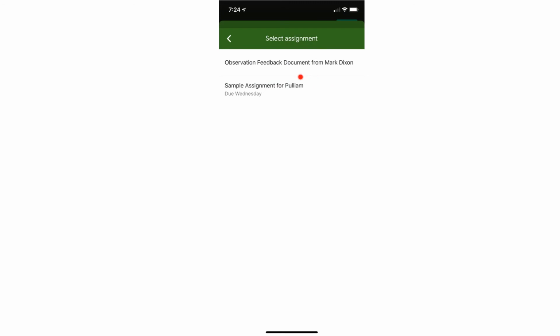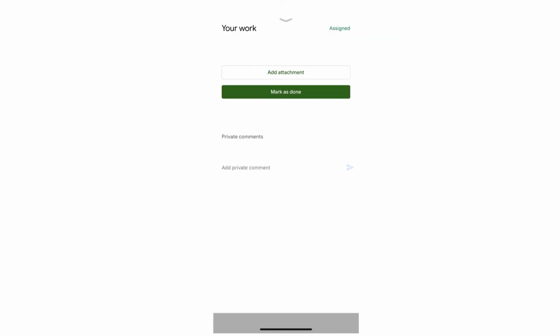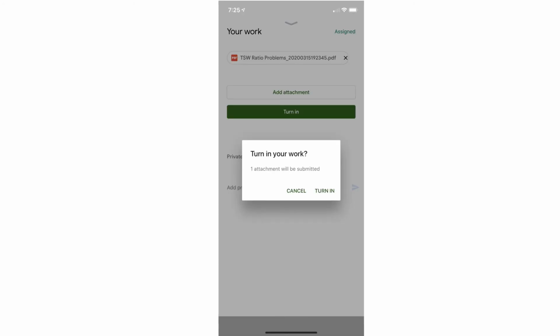It's going to bring me to the next screen, and that next screen will list all of the assignments that are possible. The one I'm going to submit this to is the sample assignment for poll. I will add the attachment, and then it'll say, hey, don't forget to turn it in, and so make sure you turn it in. Otherwise, your teacher will not know that the file has been submitted. And you should be able to repeat that workflow.